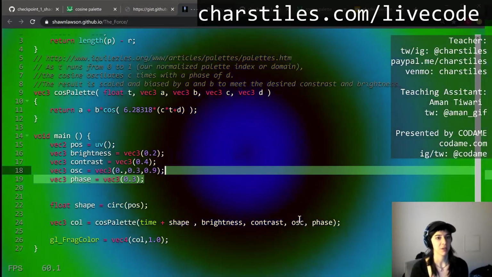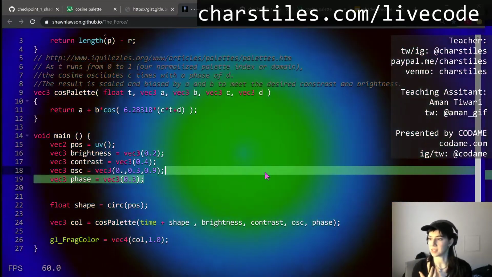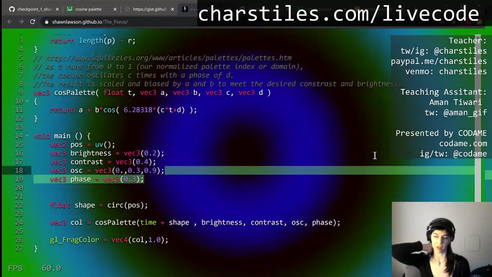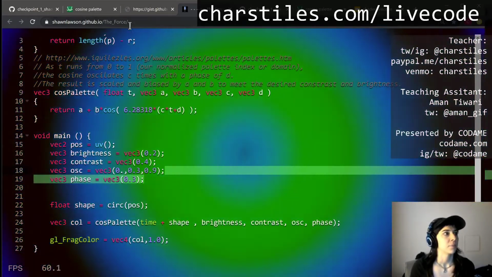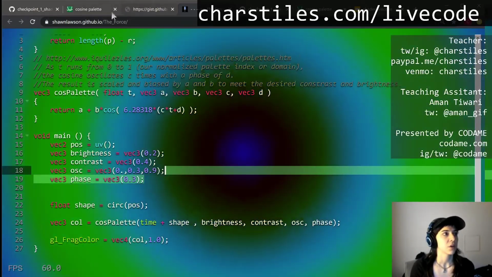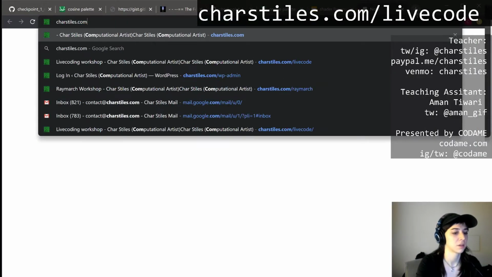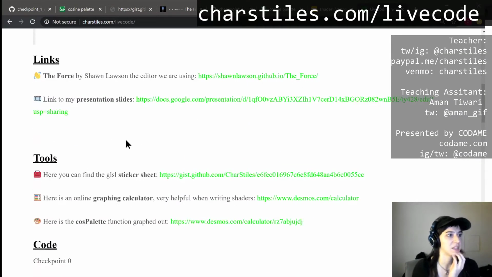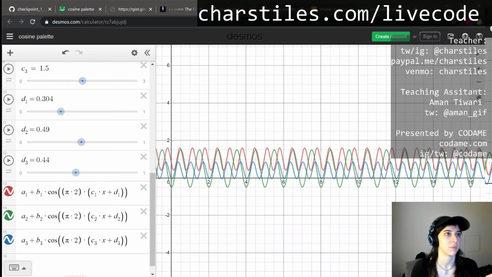We finished the checkpoint. We have 7 minutes left for me to explain the rest of the material that I have on the link, so you can go off and make your own shaders and stuff like that. If we go back into charstiles.com/livecode, we see the graphing calculator I just linked, it's basically desmos.com. It's great for this kind of stuff.